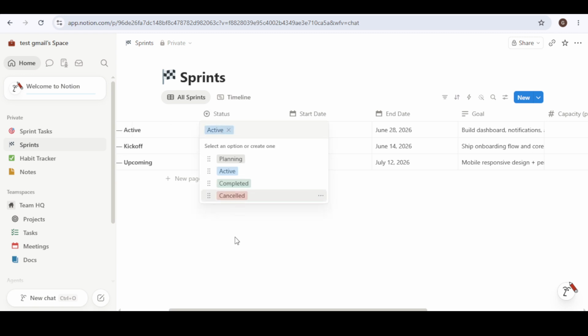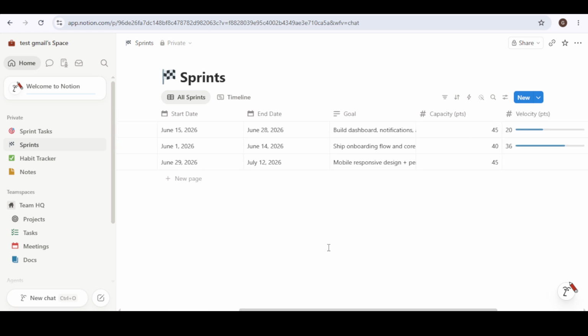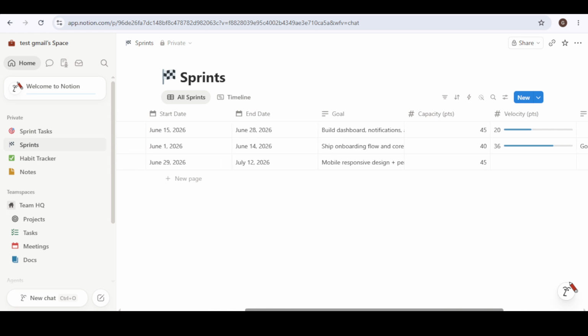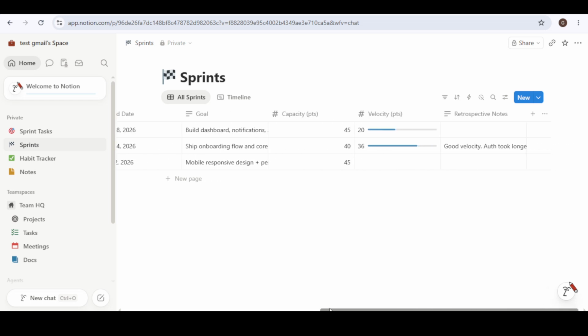Next, you'll want a way to categorize the status of each sprint. Add another property by selecting the property type Select and naming it Status. Here you can define various categories like planned, active, and completed. This is crucial for visualizing the progress of each sprint in your workflow and can greatly aid in tracking and coordination.